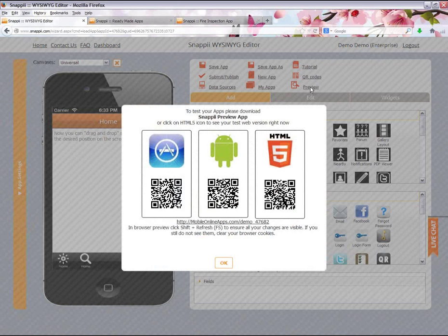To preview your app, you need to save it first and then download Snappy Preview app from stores. Then you need to log in with your Snappy credentials.